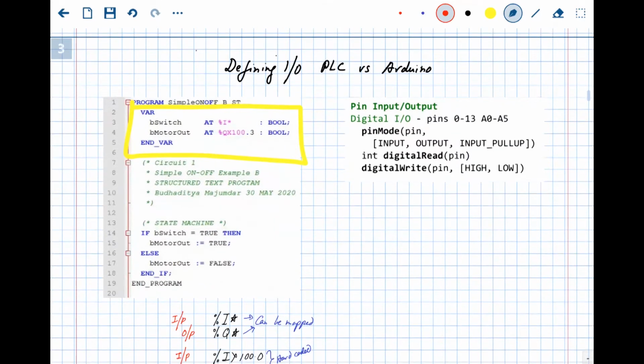Now in a PLC, I'll come to the PLC maybe later on, but for an Arduino-based system, in the setup function, what we usually have to do is, if we are using a particular pin as an input or as an output, we need to define that. So we have to say pin mode, whatever it is, you have to define it as an input or as an output. Also, there is an option of input pull-up.